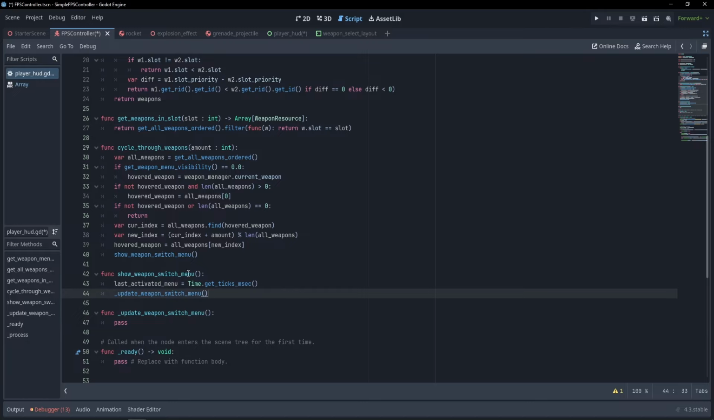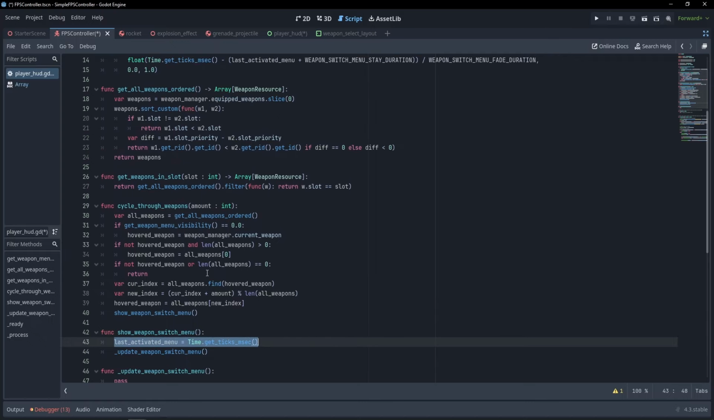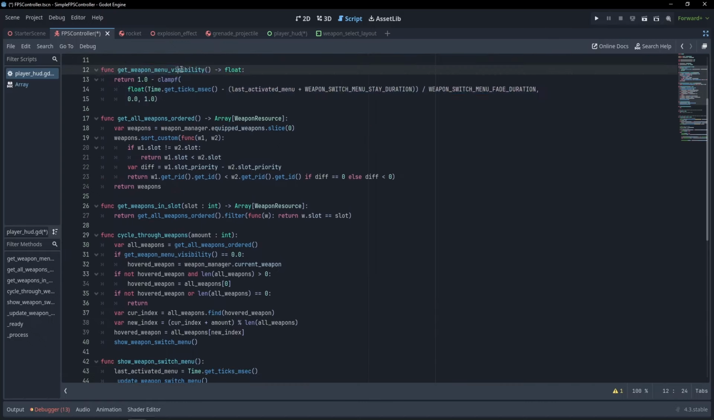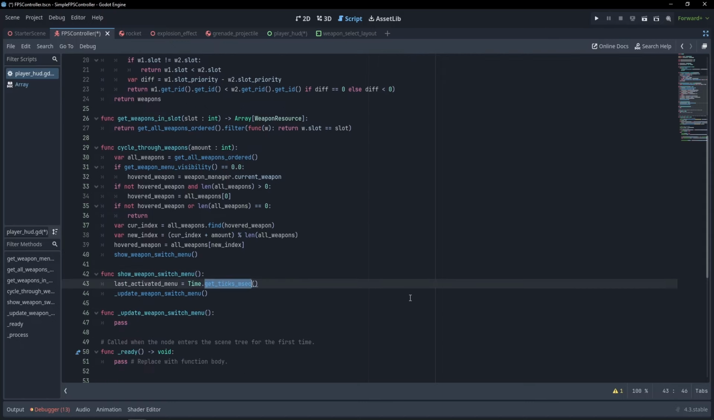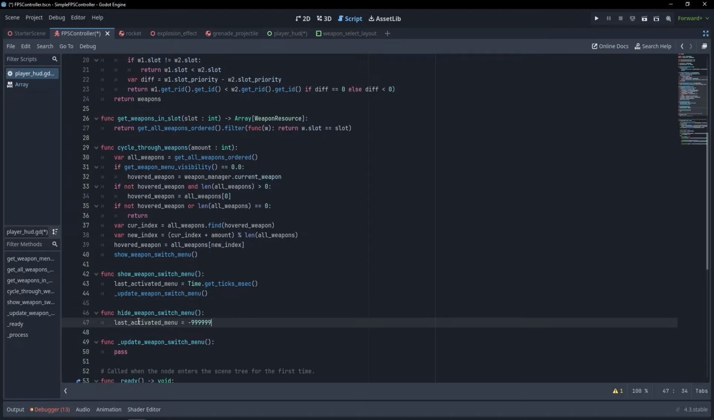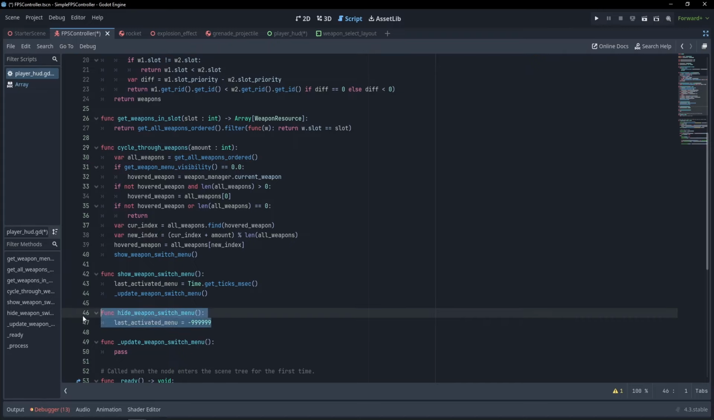And then when we show the weapon switch menu, we're just going to set this last activated menu thing, which, remember, will change the result of this get weapon menu visibility, because we determine its transparency based on the last activated menu in milliseconds. And then similarly, we are going to create this hide weapon switch menu function where we just set the last activated menu time to -99999, and that will just immediately set the transparency to 0, basically.